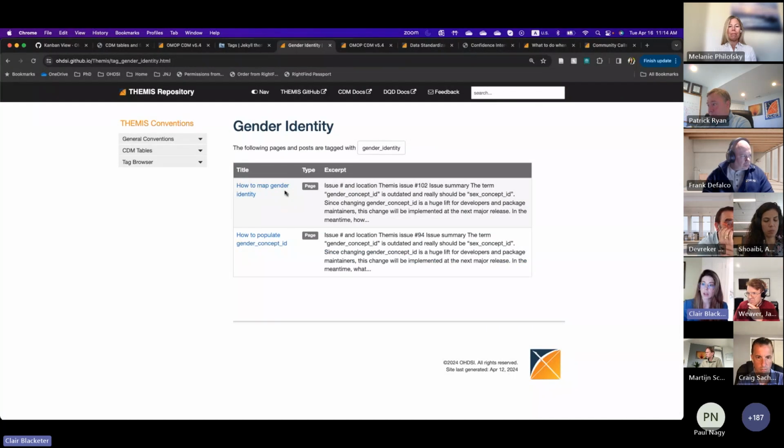So if you click there, it actually shows you all the different conventions that are tagged with gender identity. So if you're not sure where to look, you can look for the tag. There's also a really nice search function here as well. So I can also search gender here up at the top, and it's going to bring up the different conventions related to gender. So there's a lot of different ways to interact with this repository.